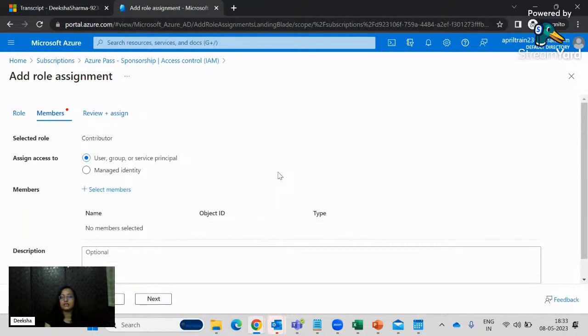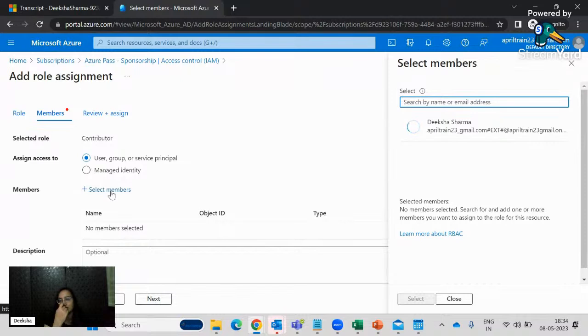Now here you can choose to give the access to any user, any group, or any service principal. As I mentioned, if you register any application in the Active Directory, on app registration you create service principals. And the same for managed identity access. So you can choose that, and here you have the option to select the particular user to whom you want to grant the access. As I mentioned, in my subscription I don't have any other users, so you can just type their name and search for the particular one.